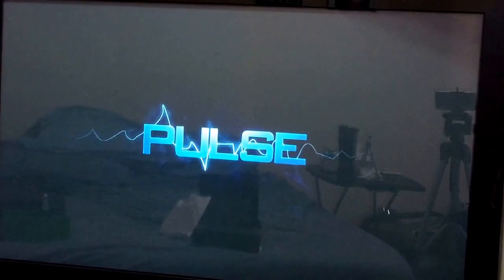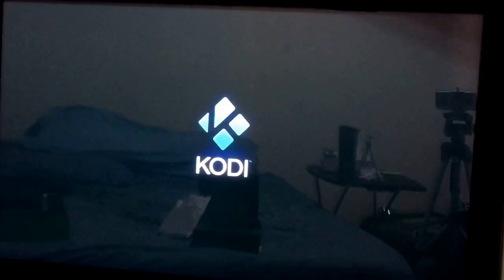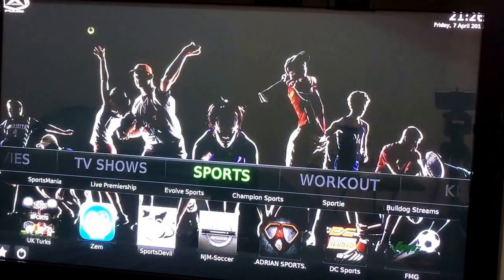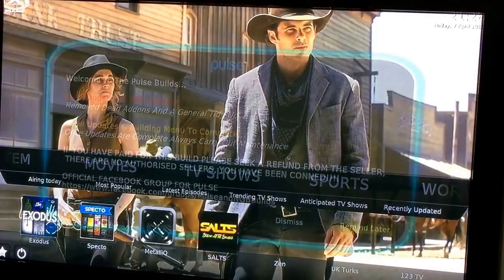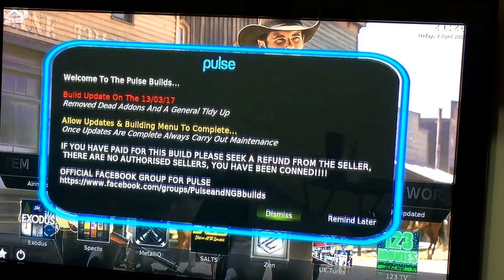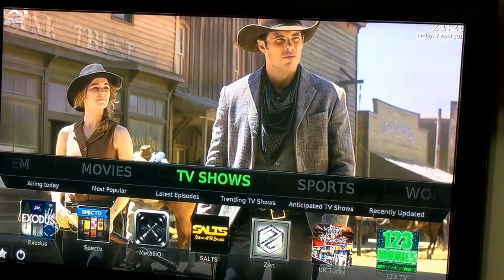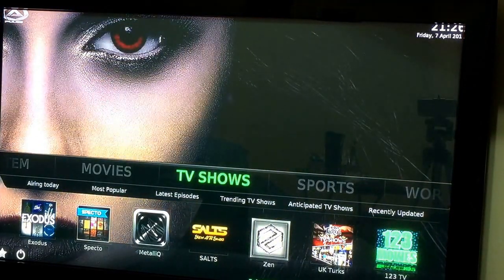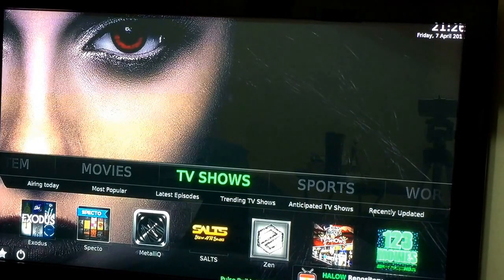Inside Kodi, once you click on that orange K there, you'll be taken to the main interface for everything. Like I showed you earlier, you get something like this. Just click on dismiss. You don't need to update, you don't need to do any of that. Please do not update. Your box automatically updates for you.